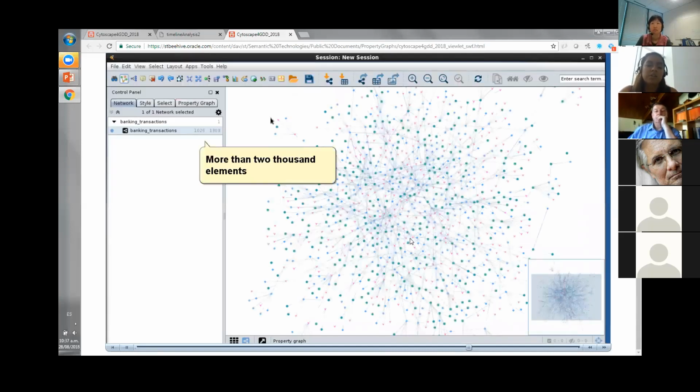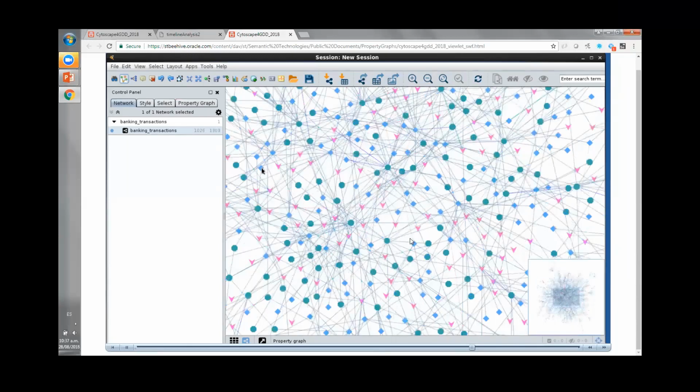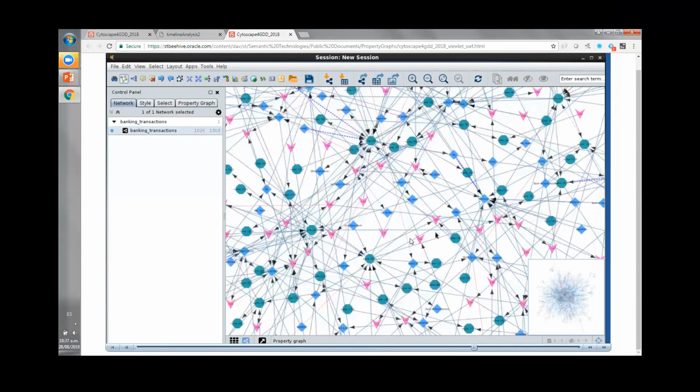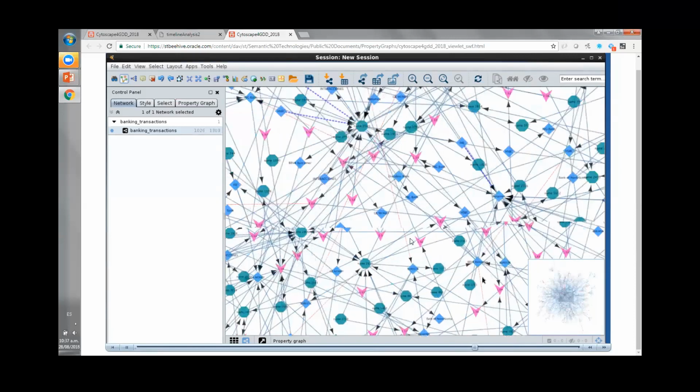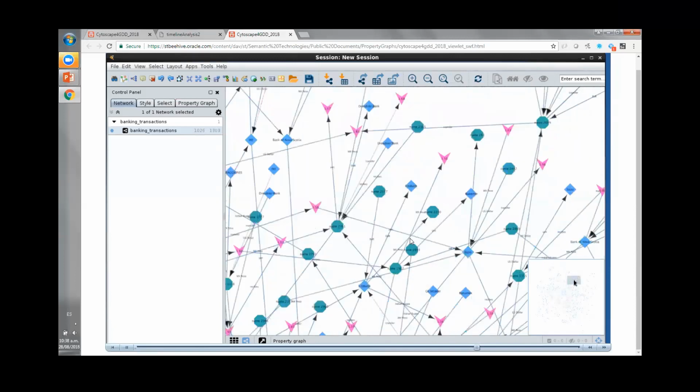So how about dealing with big graphs? We have tried Cytoscape, and we have tried visualizing bigger graphs, like dealing with thousands of vertices and edges. In this case, we simulated again data from bank accounts and customers with thousands of vertices and edges, so you can easily visualize it.